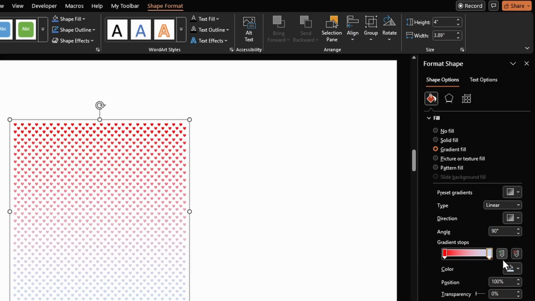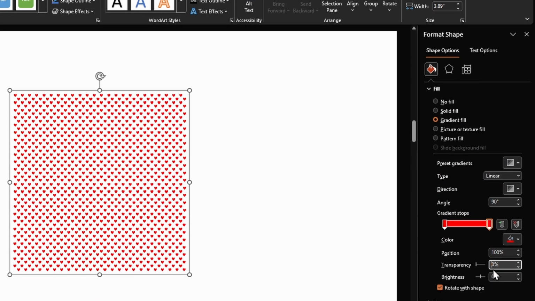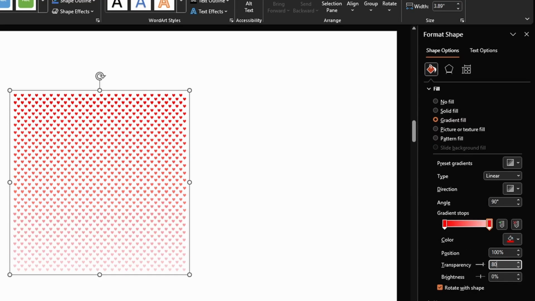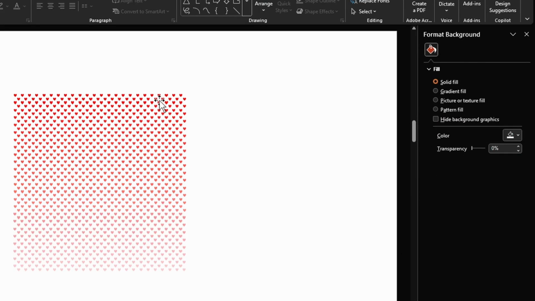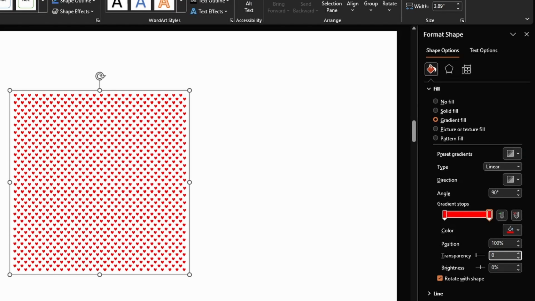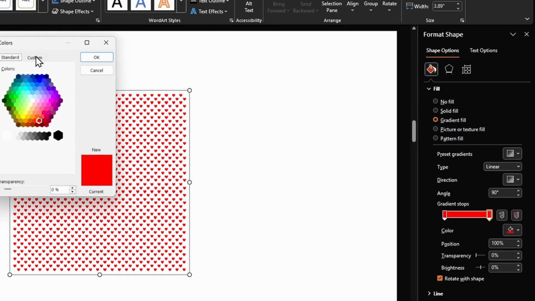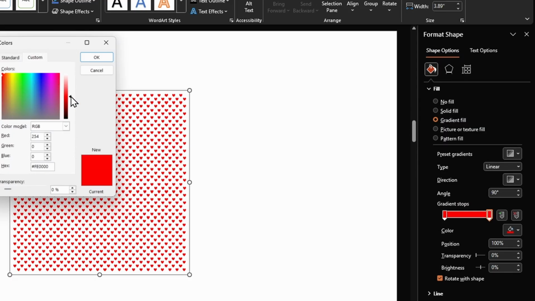On the other end, I'm going to select the same red, but this time under transparency, I'm going to specify the transparency as 50%. We can even go higher to say 80%, and you'll get this cool gradient effect. You don't have to use transparency. You can use a lighter color straight away. So let me change the transparency back to 0%. Then click on More Colors, click on Custom, and drag this slider over to the lighter side.